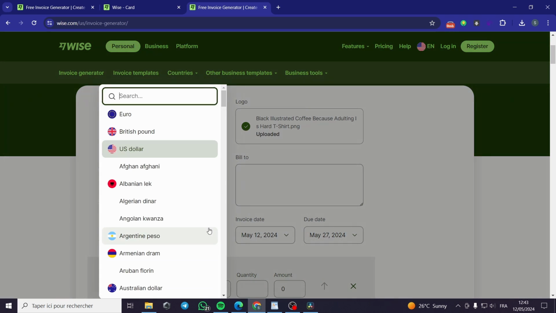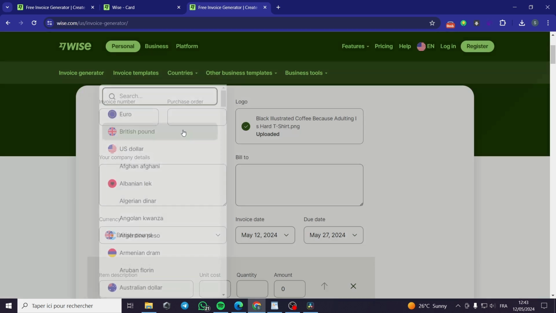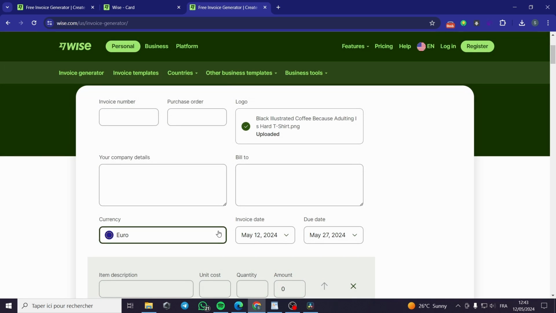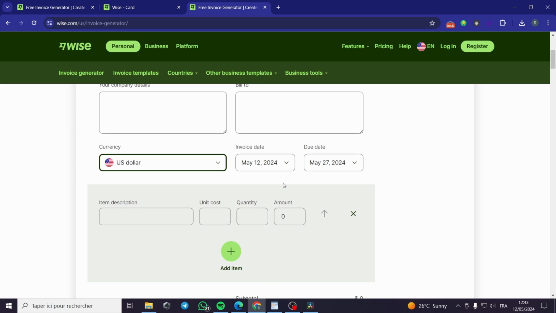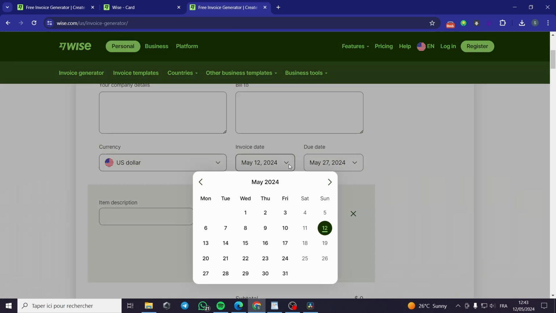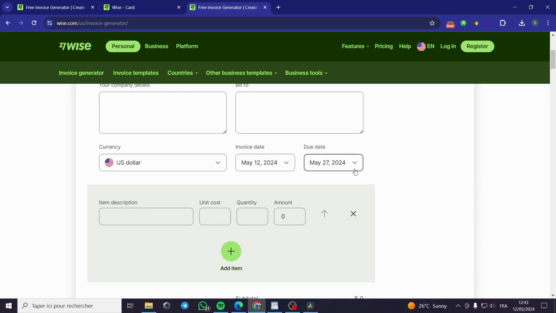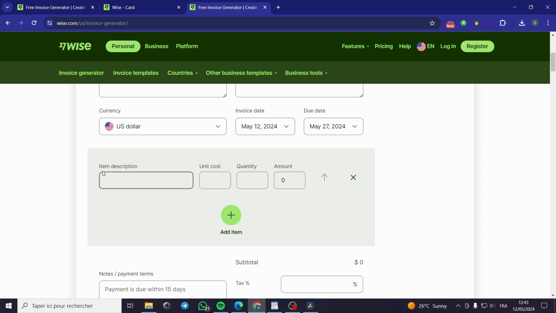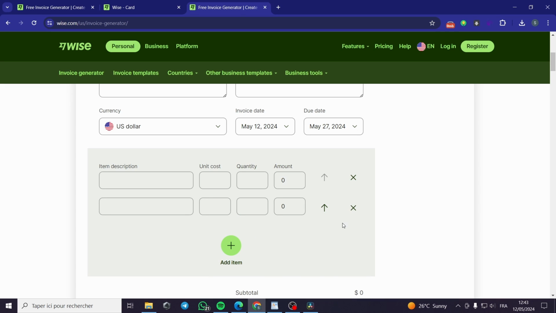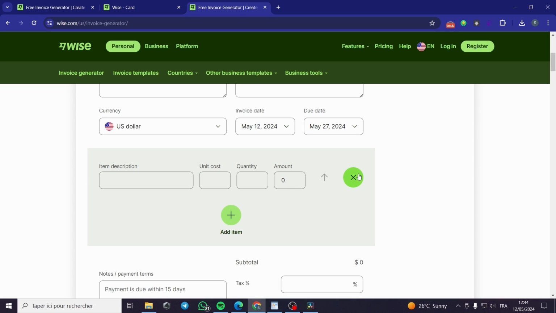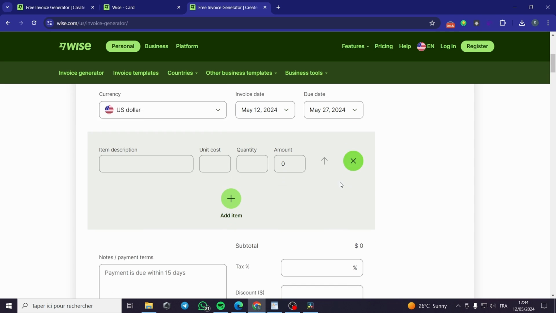The currency, you have to choose the currency. For example, let's go with the British pound or the euro or whatever you want. The invoice date and the due date, you can choose an invoice date and the due date, that is the limit of the due time. Here we have the item description, the unit cost, the quantity and the amount. You can add an item or delete it by simply clicking the exit button or the delete button.